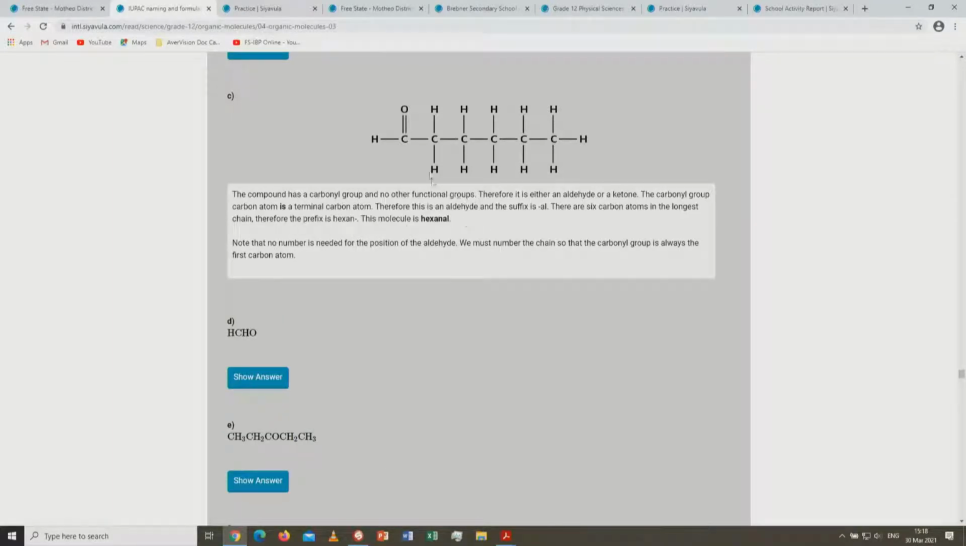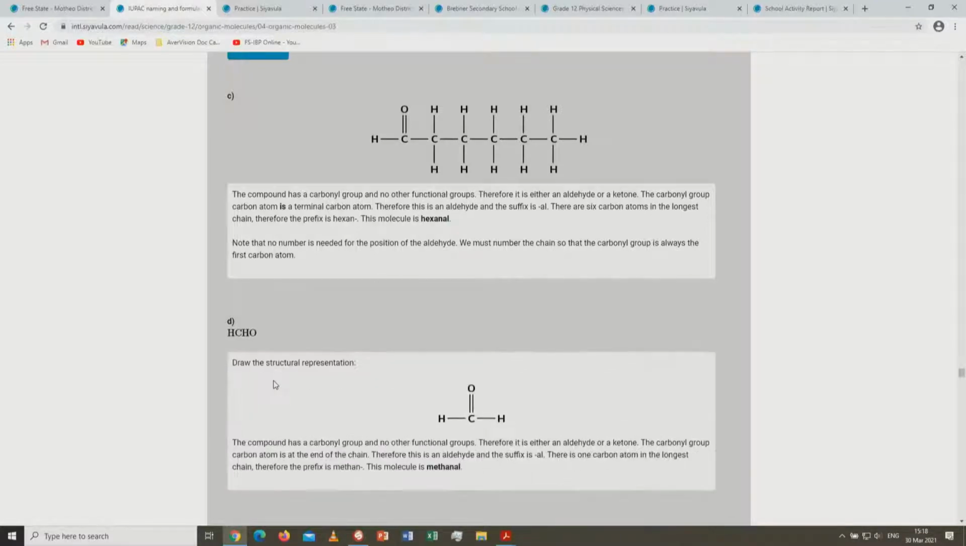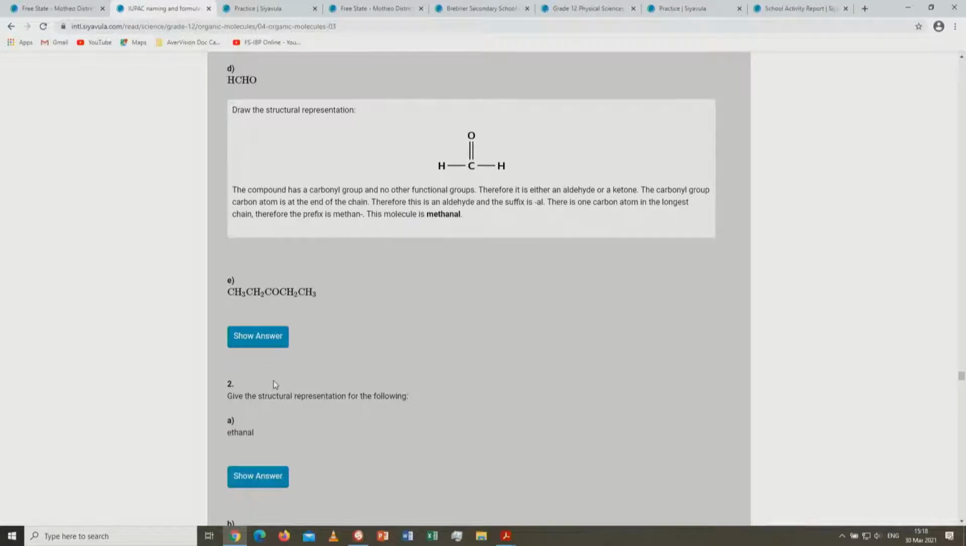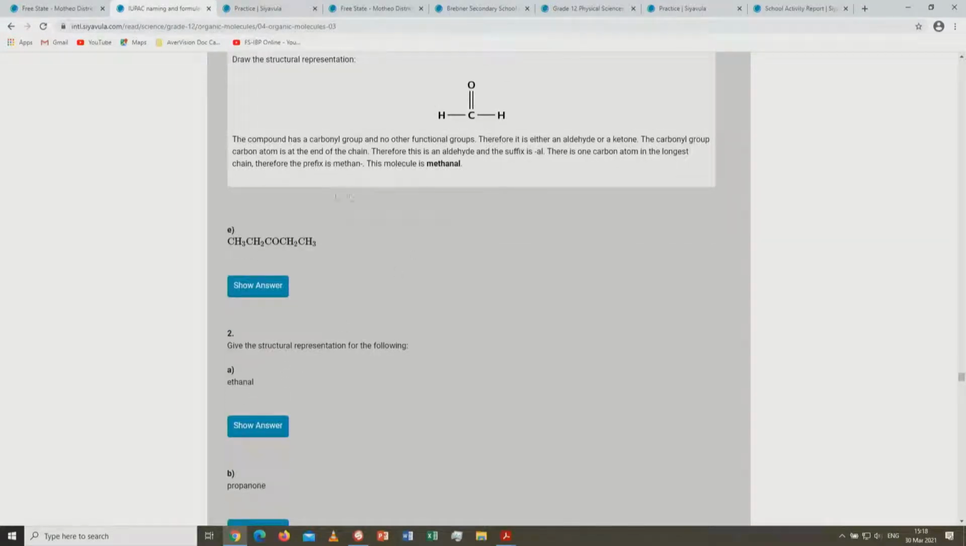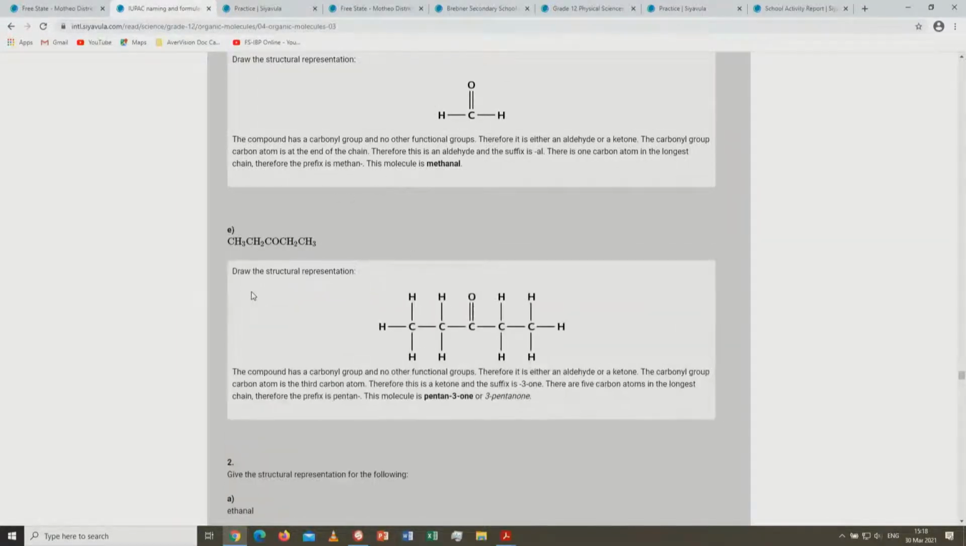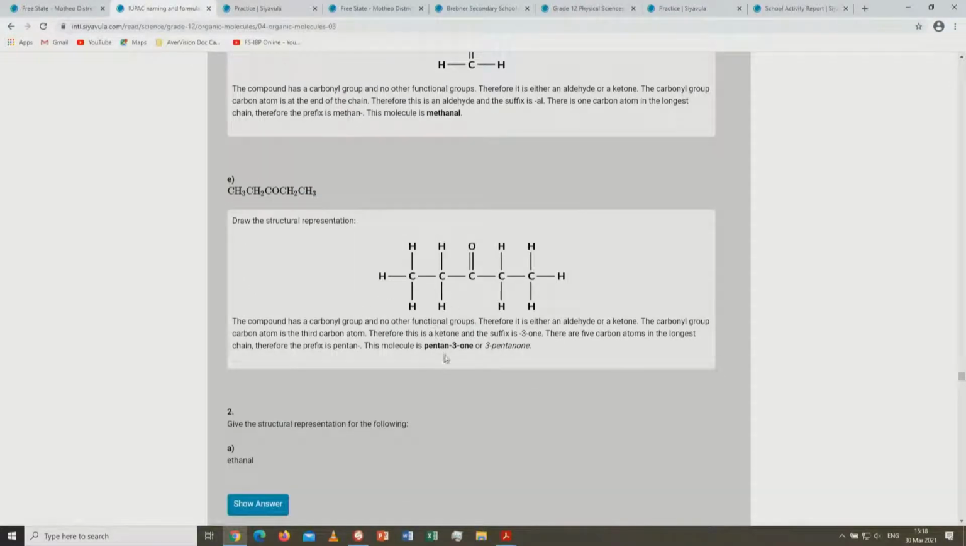Hexanol. There will not be other. It will be, so the 1 is not necessary to put in there. In this case, the methanol also. Look at this one. In this case, pentan-3-one, that is now the ketone. You can put it either like that or like 3-pentanone.